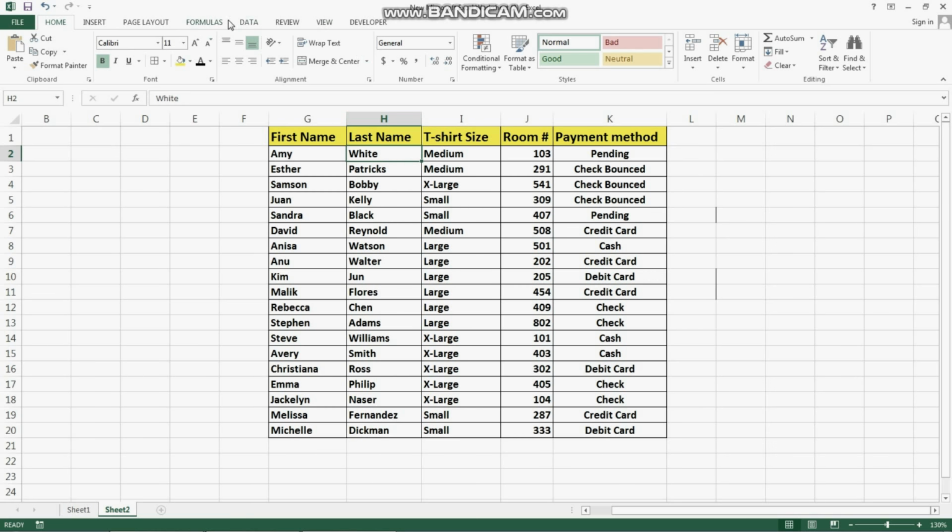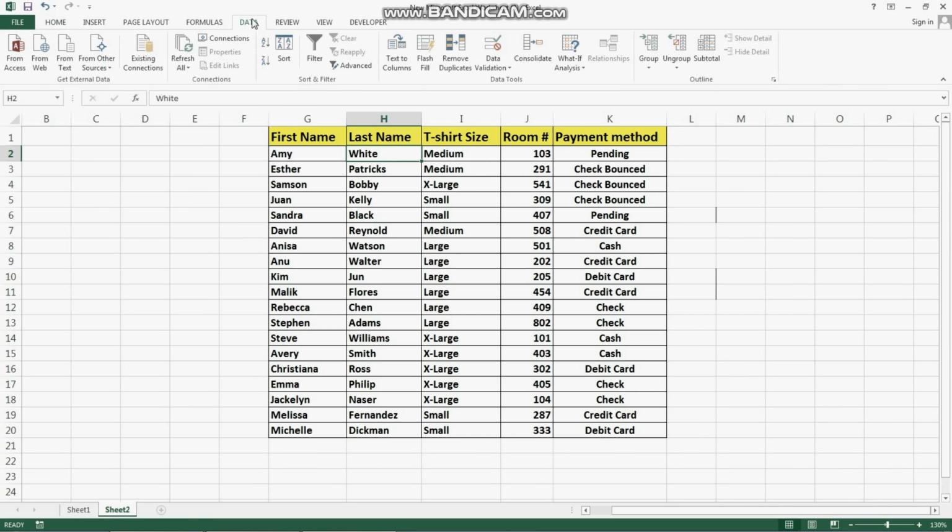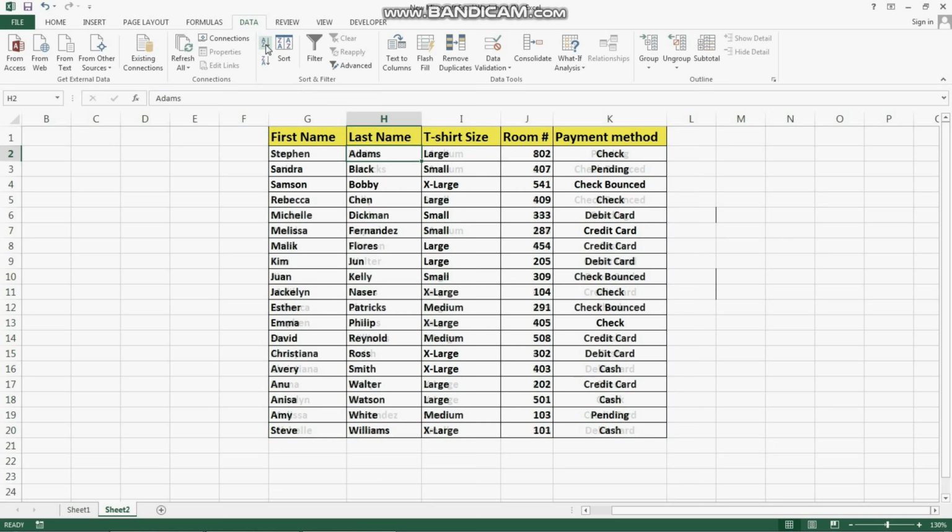Select the data tab on the ribbon. Then click the ascending command to sort A to Z. We'll click on the ascending command. As you can see, the order is changed into ascending. So we have seen how to sort with the last name. Now we'll move on to custom sorting.